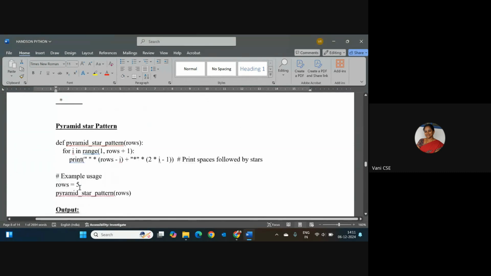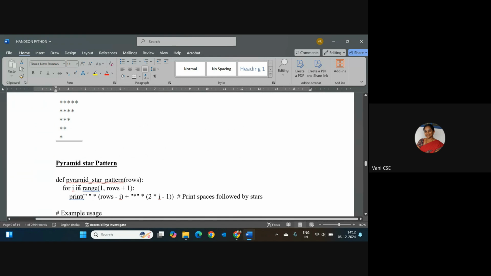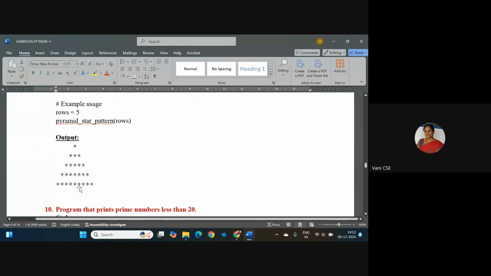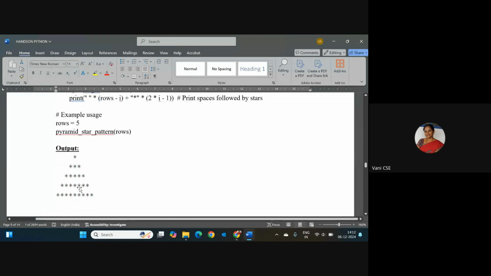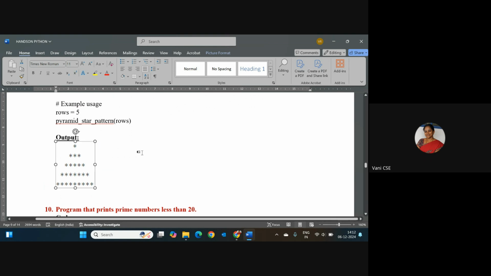Usually we can get star patterns either in this way or in that way. But in most cases, the difficulty occurs in displaying a star pattern like this. Please look at this. So how to display a star pattern like this? The same thing: if the row is given as 5, this should be my output. So analyze how it has been displayed.